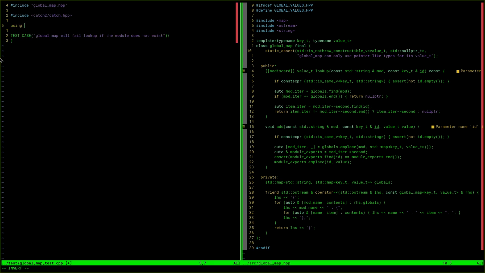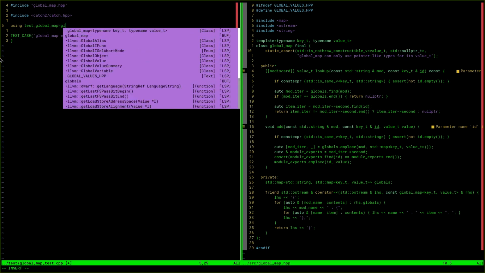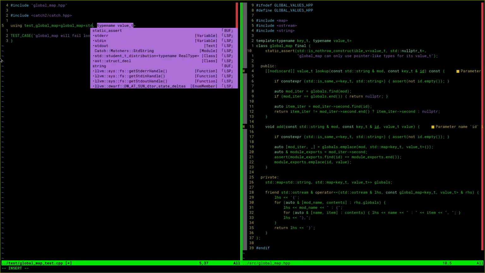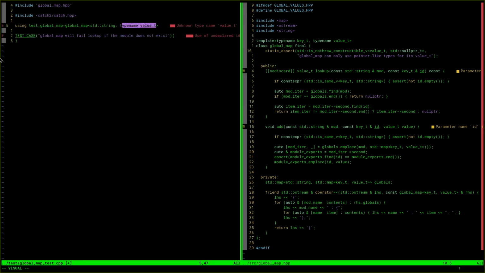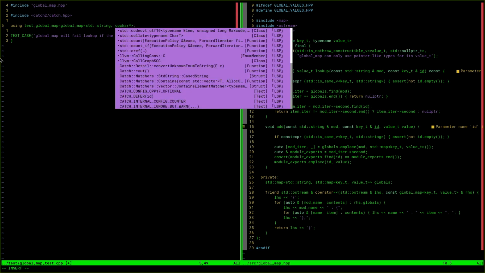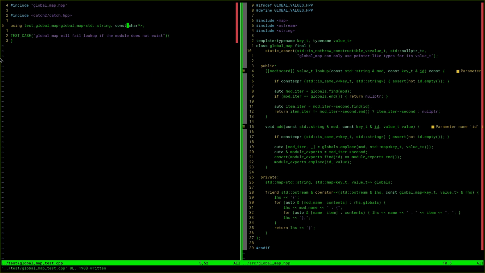Using test map, which is just global map. We'll template it on string. And since this has to be a pointer type, let's use char stars for no reason. In fact, pointers to const char stars. So here we get to say we get a test global map, test map, default construct it.